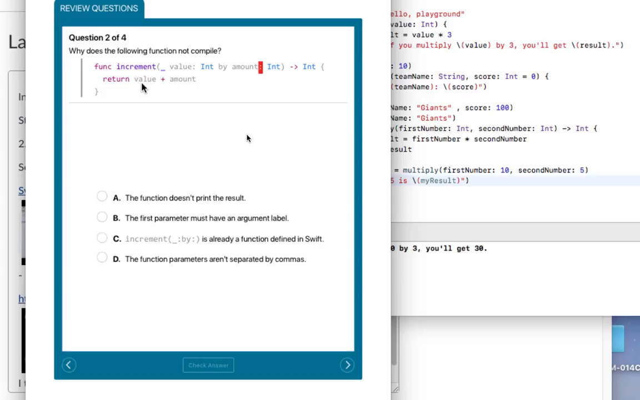And underscore and by are... you can't actually call this using value and amount as your labels. You have to call it using nothing and by. So increment 10 by colon 5. Exactly. So C. No, no, B. No, D. The functions are separated by commas.